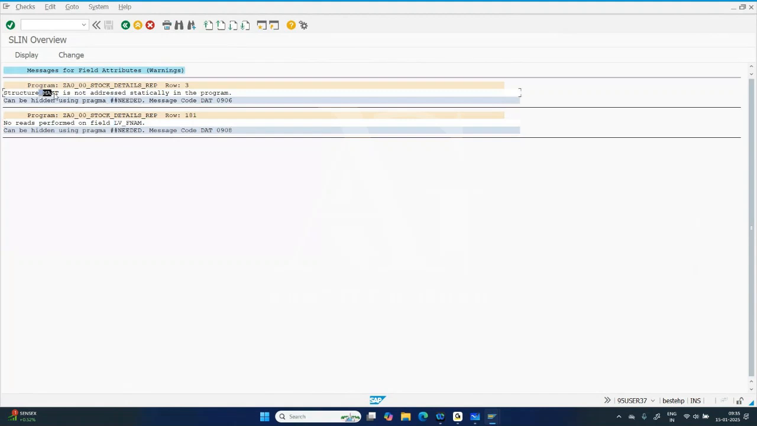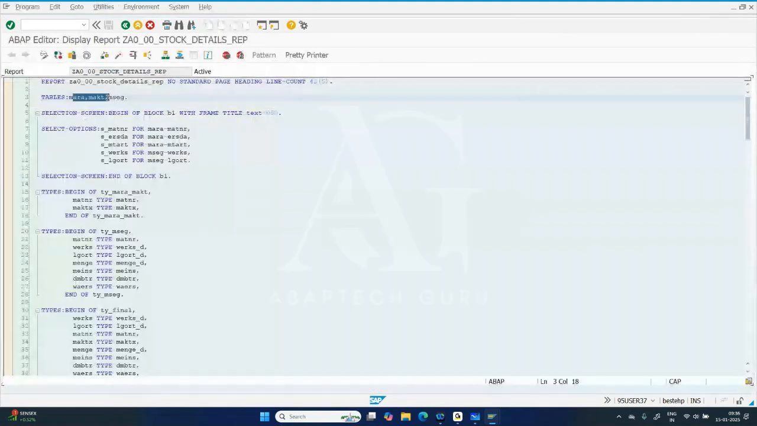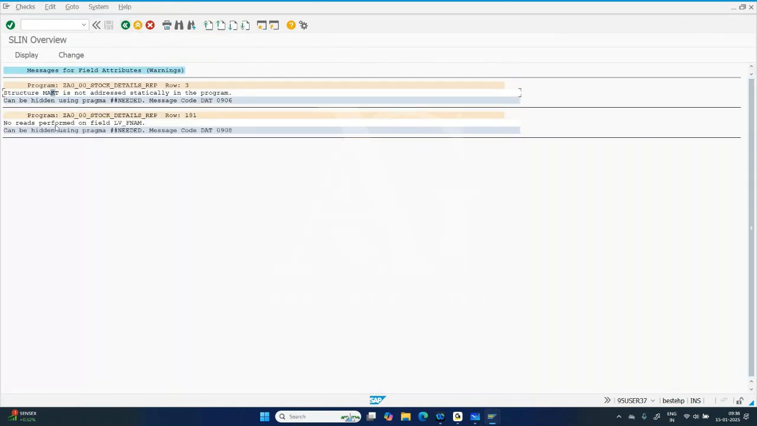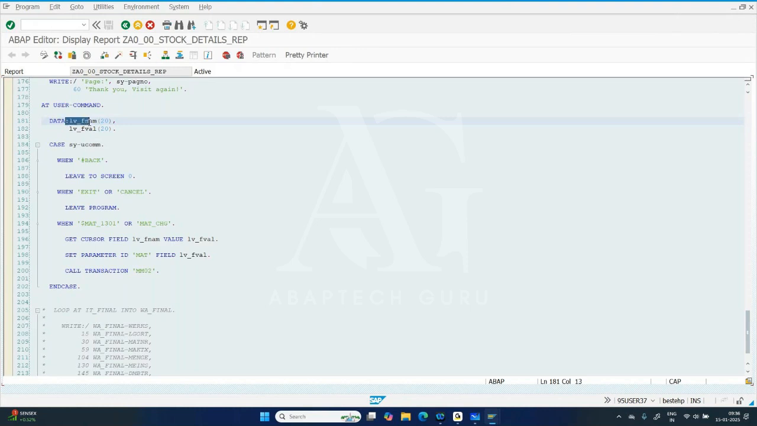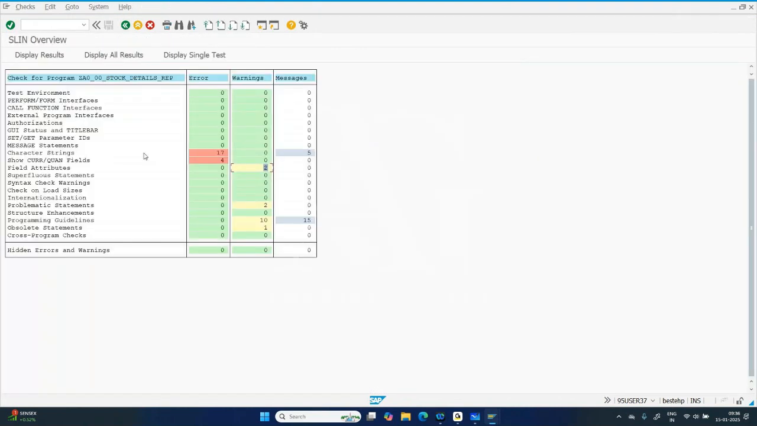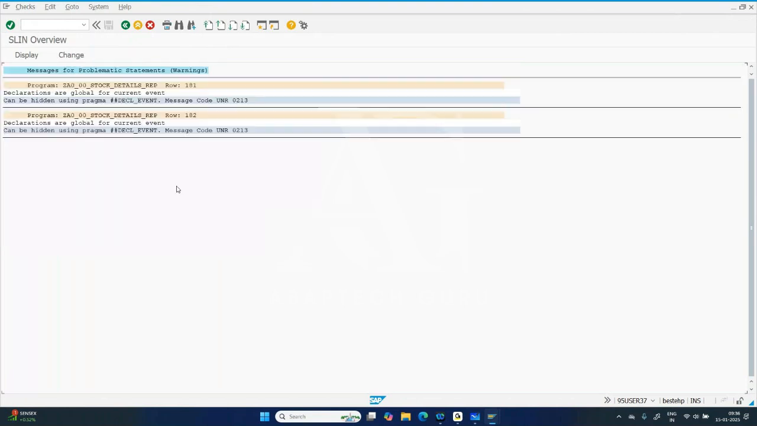You have declared the internal table MAKT, but you have not used that one. You double click on that, it will take you over there. See, it will take you to the program exactly to the line in which you have the error. Even if you double click on this, it will take you over there. Can you see? You have declared, but you have not used. Similarly, you do have again 2.